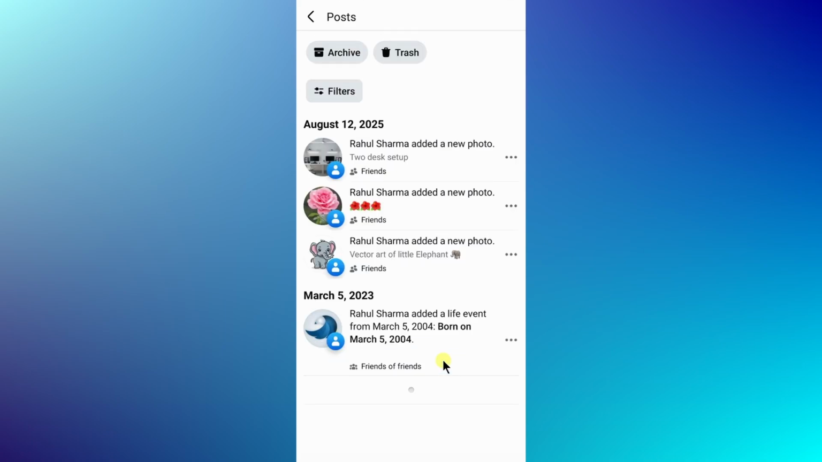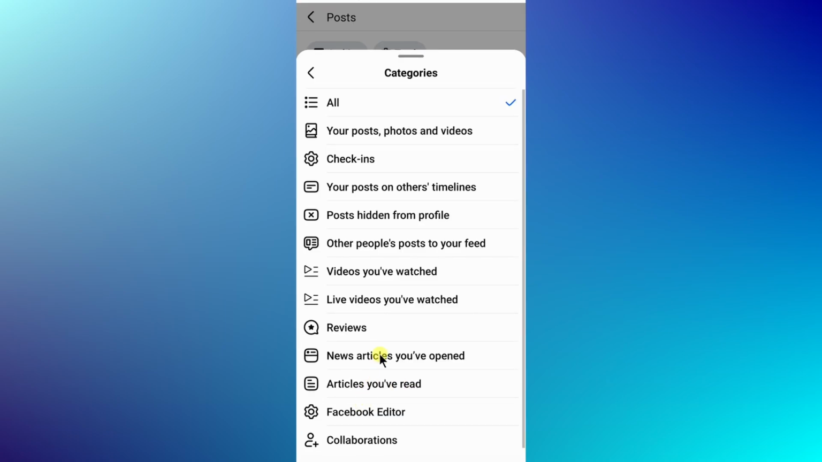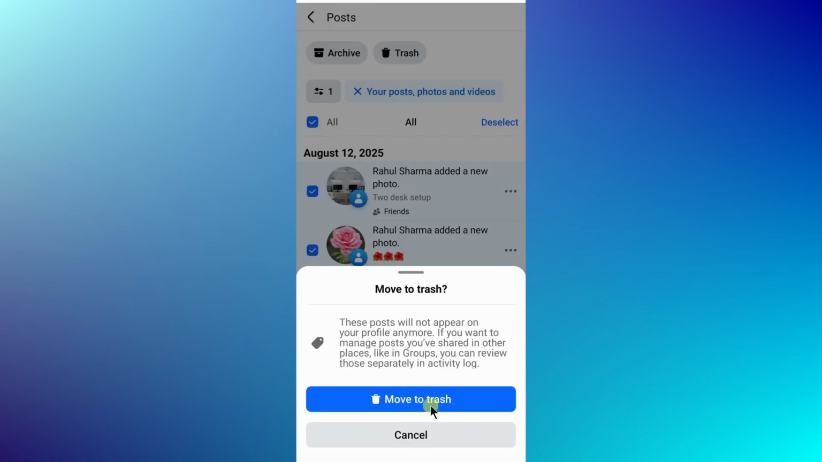So click on that, and now here we're gonna click on the filters option, then go to categories. Here choose your post, photos and videos option. Once you've done that you will be able to see all of the photos, pictures you have uploaded on Facebook, and in order to delete all of them at once you need to click on all. Once all of them are selected, just click on trash, click on move to trash.